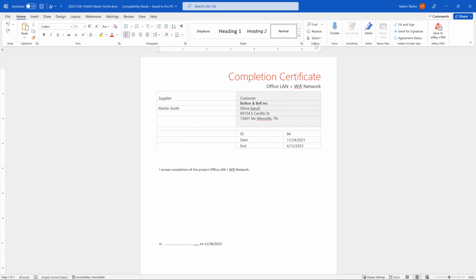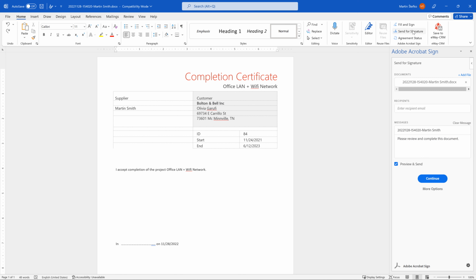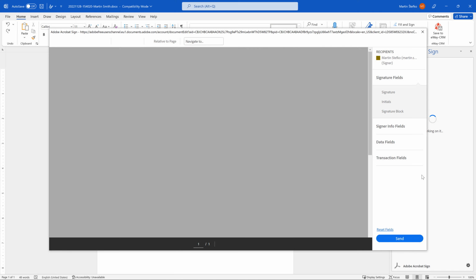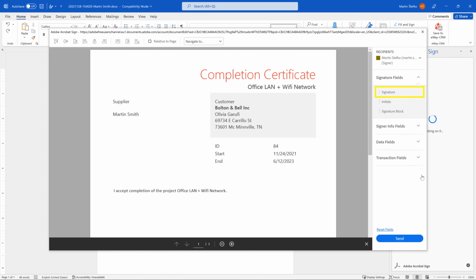In the right corner of the document, click on Send for Signature and enter the recipient's email address in the Recipient section. Then confirm with the Continue button. In the new open window, you will need to click on Signature and drag and drop this selection with your mouse. You will then confirm via the Send button.